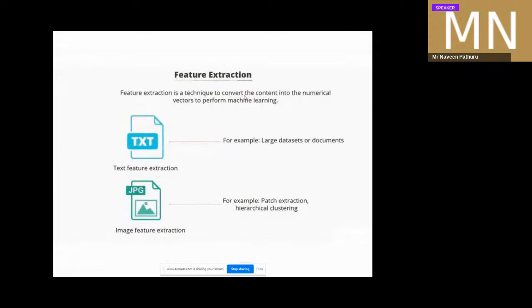When we convert them into numerical data, we can then use them for machine learning algorithms. Okay, so what is text feature extraction? It is nothing but trying to understand the important features in the textual data. It becomes text feature extraction.